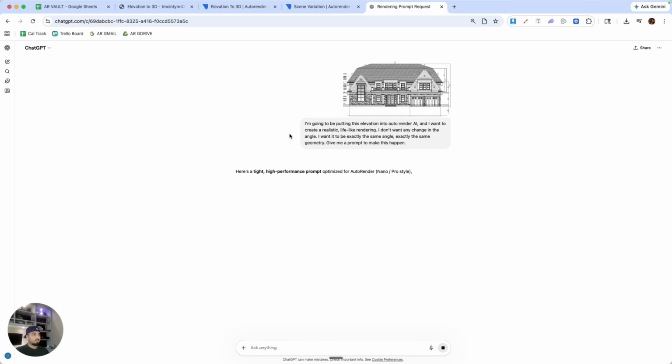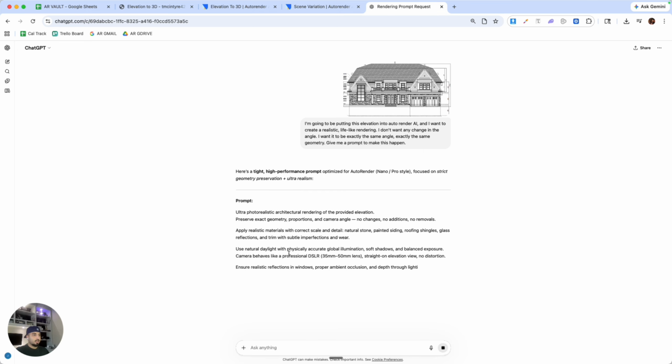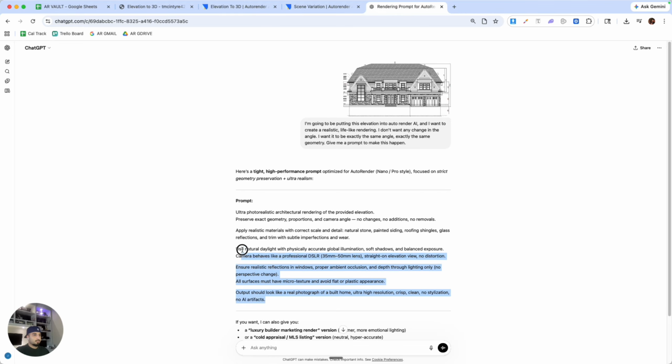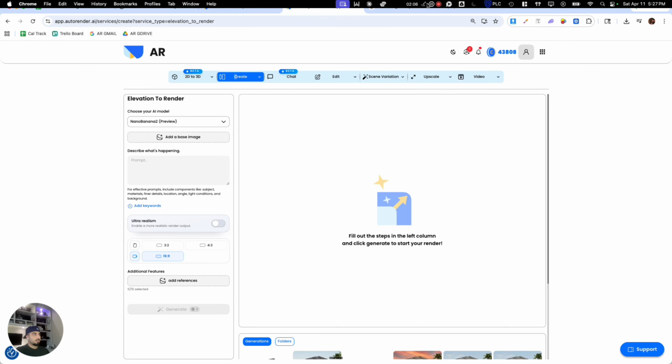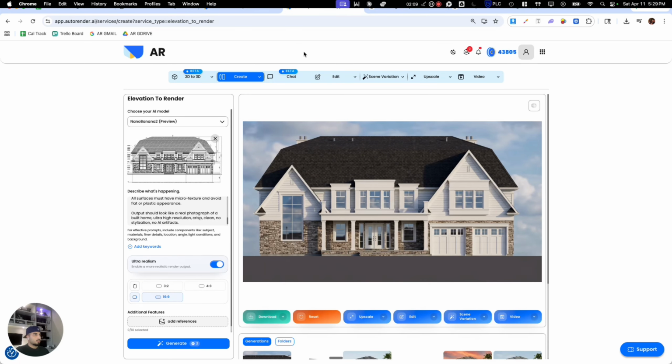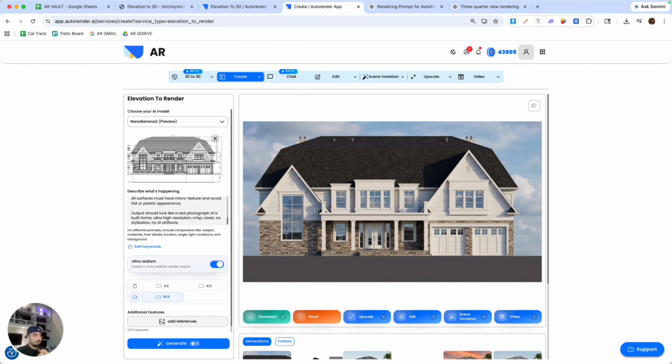It'll analyze it and give me a prompt that I'm going to use in auto render AI to get a realistic render. So I'm going to come here, I'm going to go to create, and I'm going to upload the prompt and my image. So again, this is the result that it gave me, and I'm not happy with this one right now.